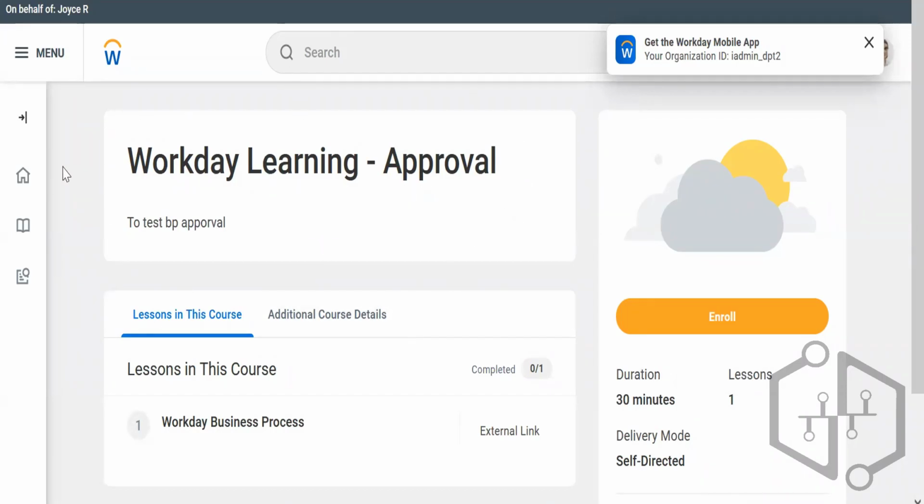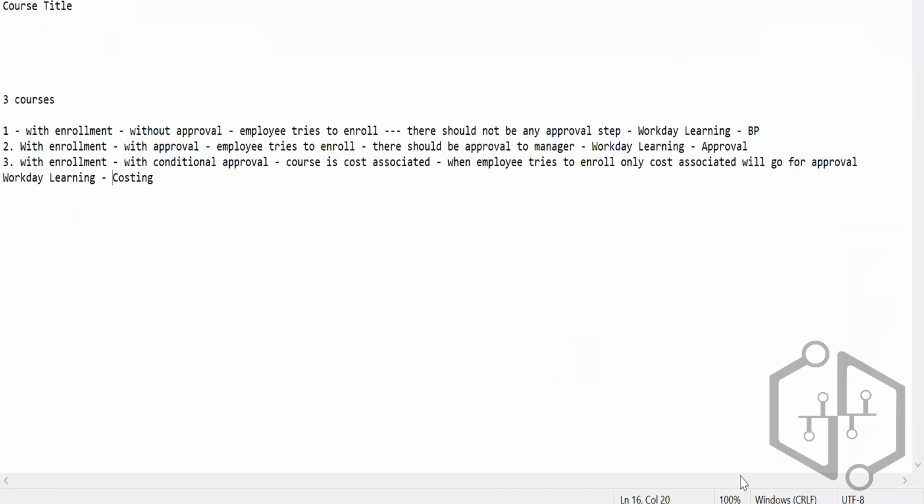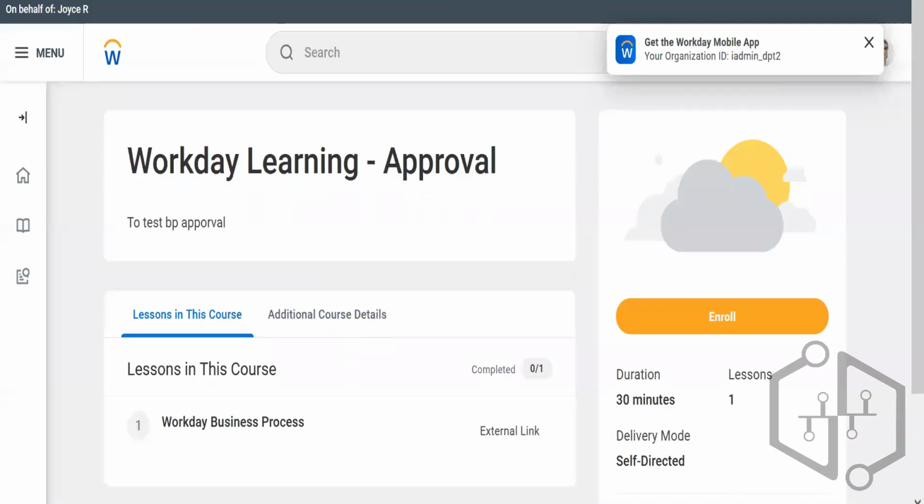This course is not associated with any cost. Because the course that we have associated with the cost is this one. Now this one does not have cost. Should it go for an approval or not? It shouldn't go. It should not go. Let's see.